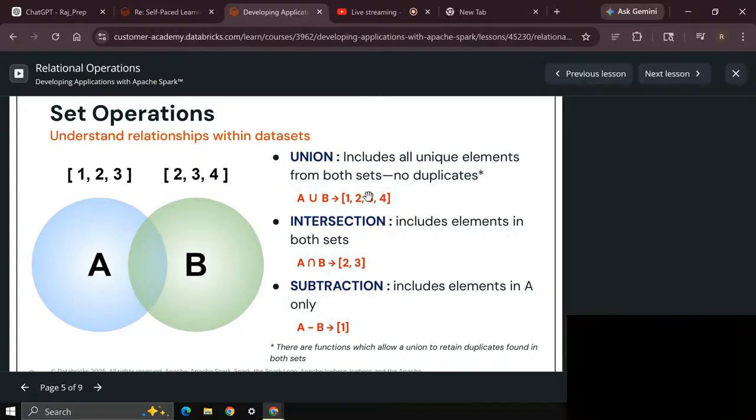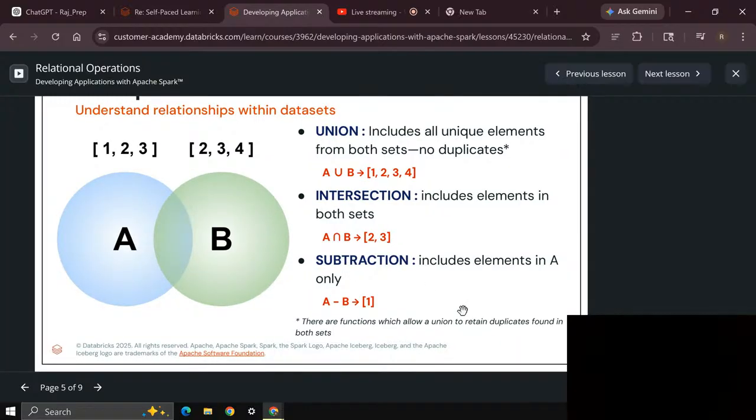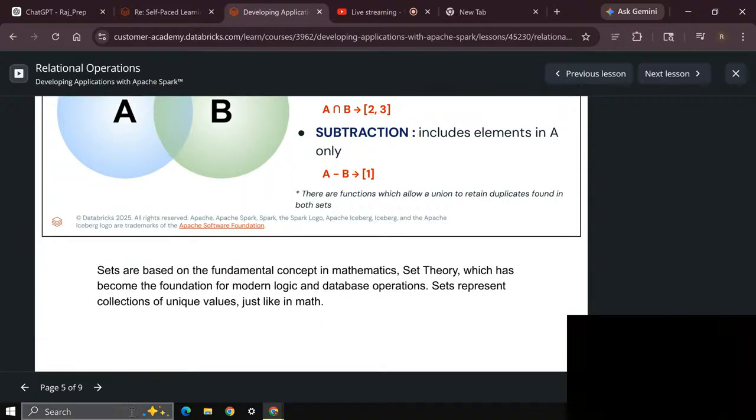So no duplicates. A union B, and A intersection B here gives only the values that are common together. So those things will be specified here. Subtraction, A minus B, means you need to remove elements that are there in B from A. So 2, 3 is there, that's why it is removed and that's given as the value. This is the set operations.